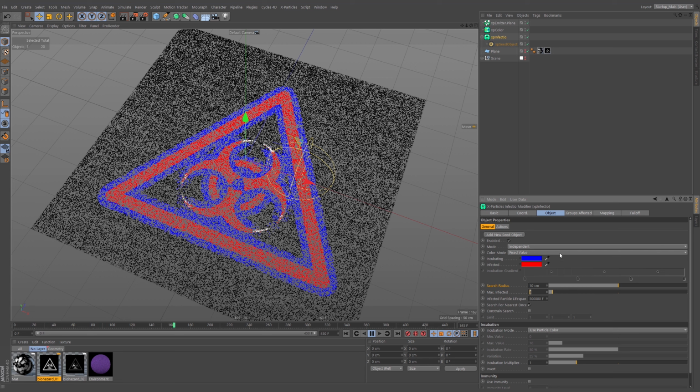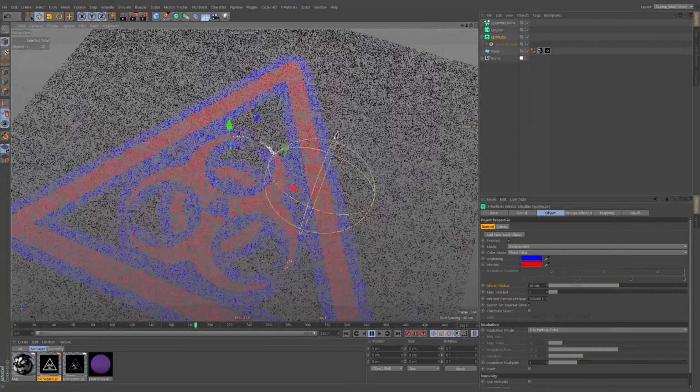Remember, it's not moving, it's actually just the particles changing state. So the particles are already there, they're just changing state. It's giving the illusion of motion. It's almost like a stop motion effect. So if I actually go to max infected 6, you'll see the propagation rate is much higher, and we get more particles infected, still not all of them.